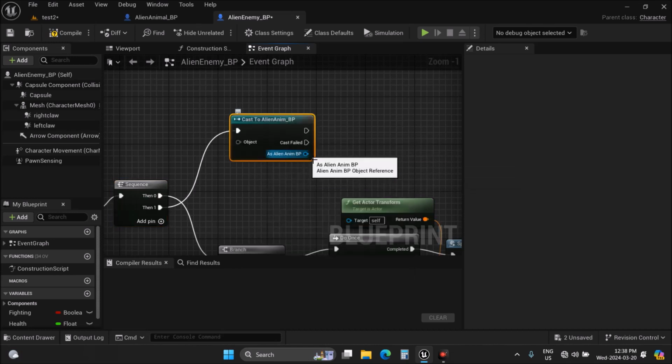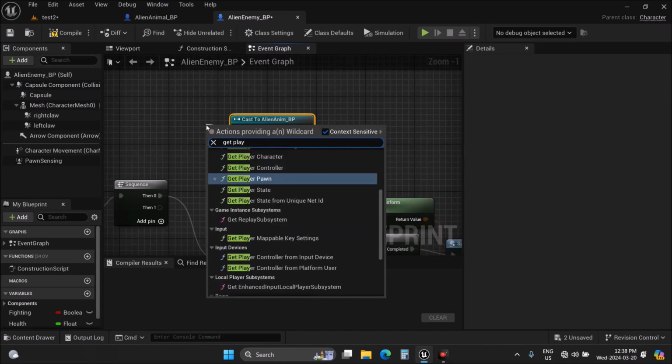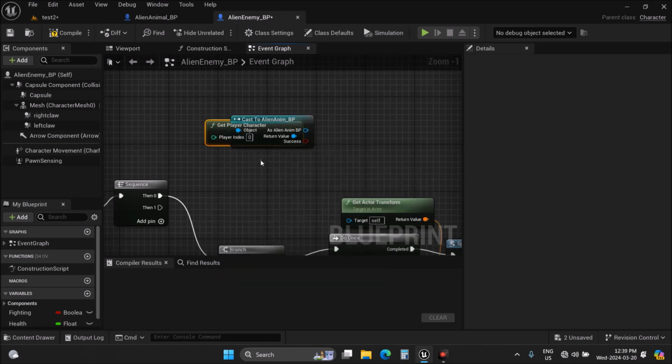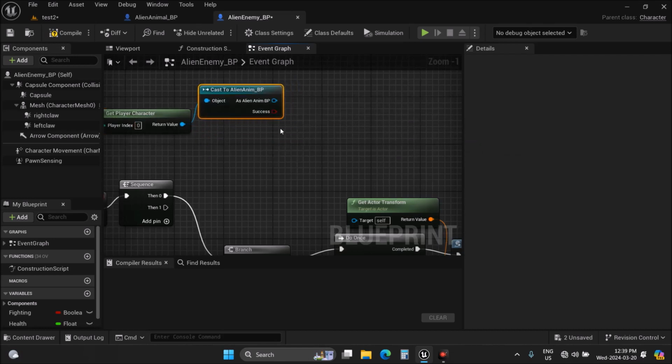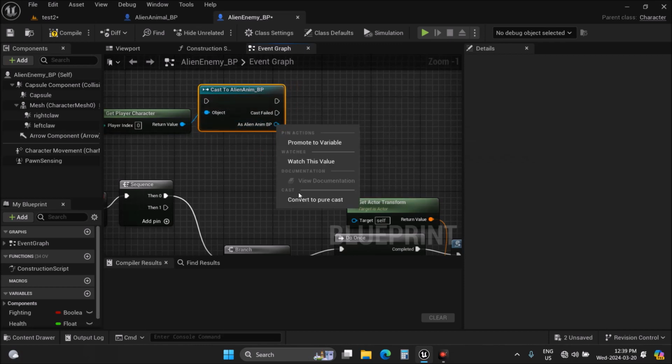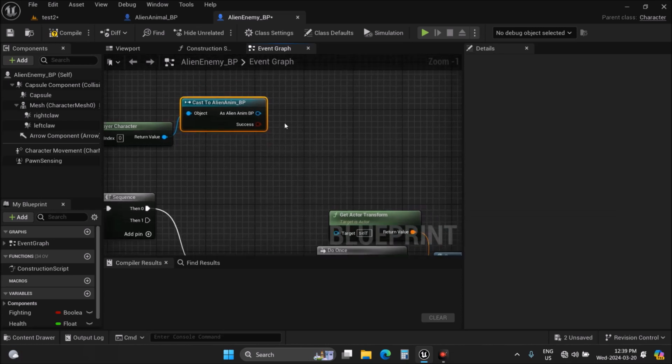We could, I think, maybe make this into a pure cast. Get player character. You just right click on it and it'll make it a pure cast, or you can bring it back to unpure. Just right click and convert to pure cast, because we don't really need much from it except maybe its health.